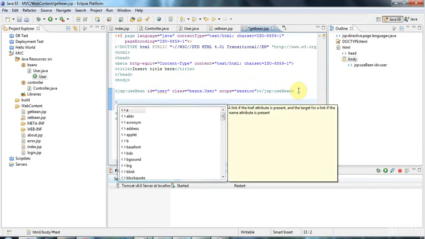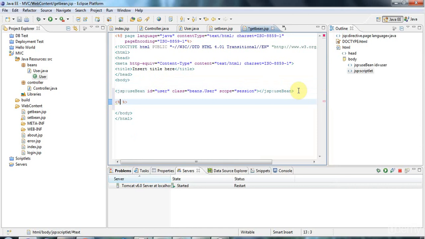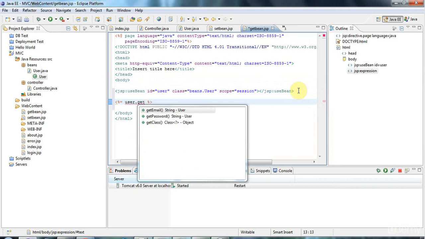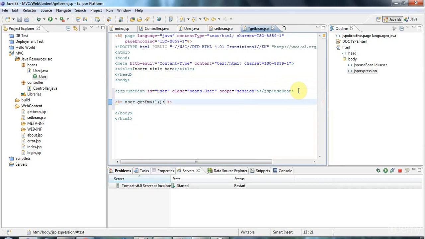And just to display it, I'm going to use an expression tag here. And I'm just going to say user.getEmail. And since I set the password as well, I could also display that. Oh yeah, and because it's an expression tag, no semicolon. And let's just put a self-contained paragraph tag here and say password colon, and let's have another expression tag.